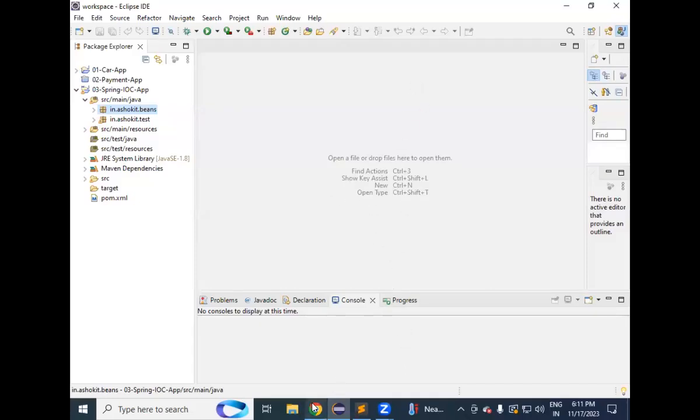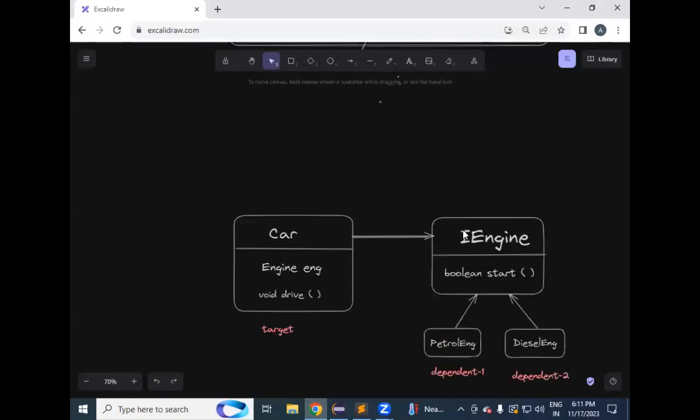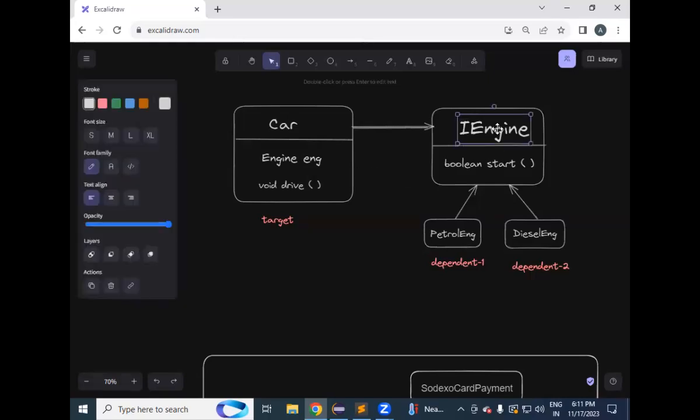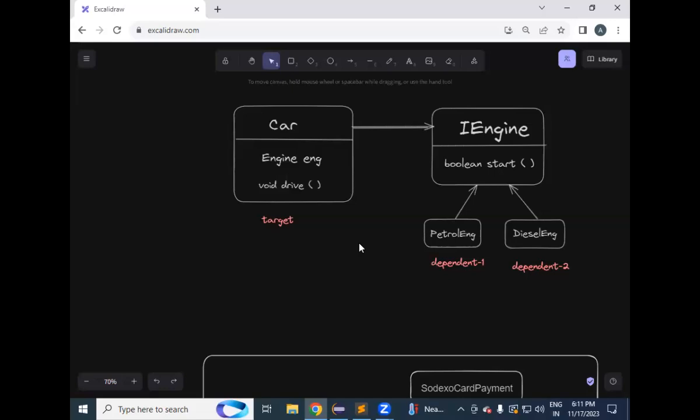When one class wants to communicate with another class, we need to create the object and we need to inject that object into the target class. The dependent object, we need to inject into the target object. That process is called dependency injection. That dependency injection we can perform in three ways: by using constructor, by using setter, by using field.